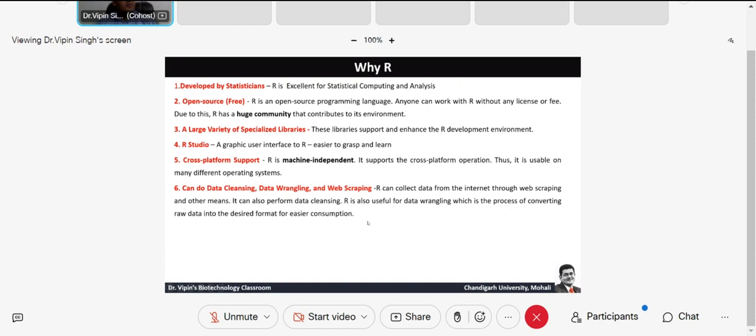So one of the primary requirements today in biotechnology is, let's say I'm using third-party software for my analysis. The first thing is that the third-party software would take data in a specific format.